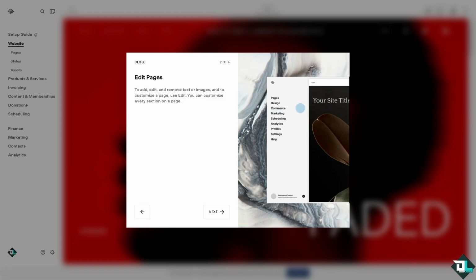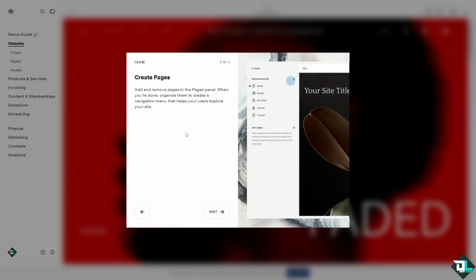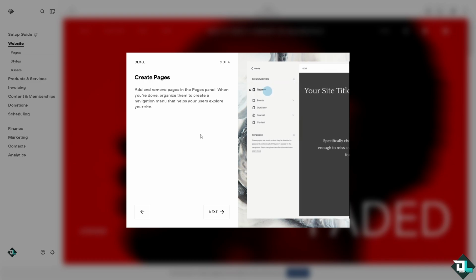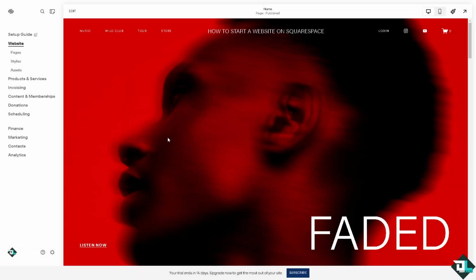I'm clicking on next. All right. You can create pages and remove pages in the pages panel when you are done. I'm going to show you that later. Get started. Now, this is going to be the pages panel.